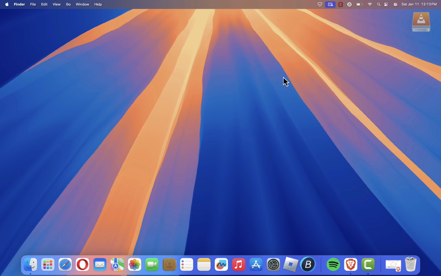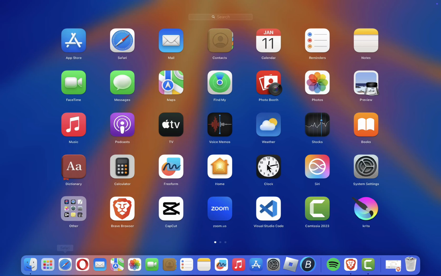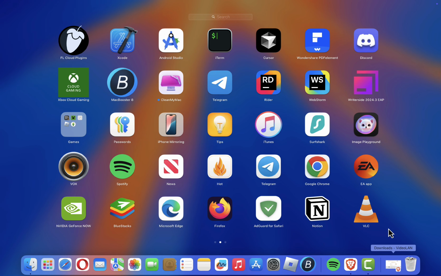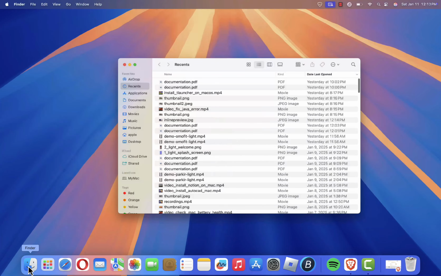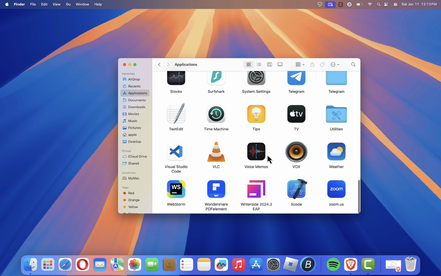Now you'll find the VLC Media Player icon in your Launchpad. Click on the Launchpad icon in your dock, and you'll see VLC listed among your applications. Alternatively, you can also locate VLC Media Player using Finder. Open Finder, select Applications in the sidebar, and look for the VLC icon there.